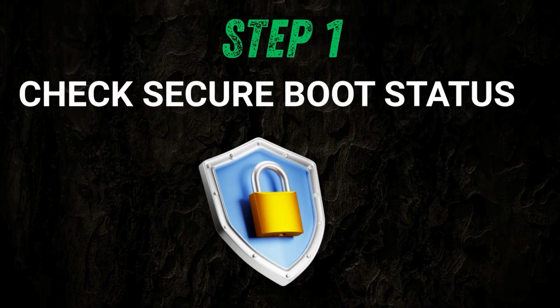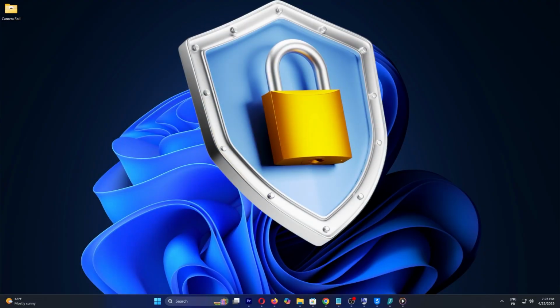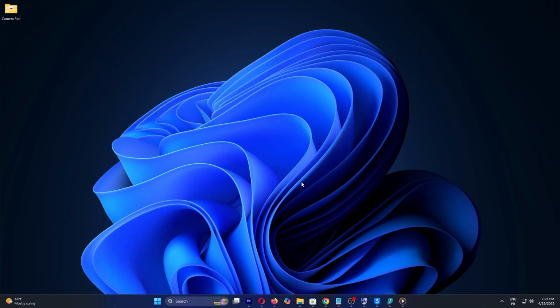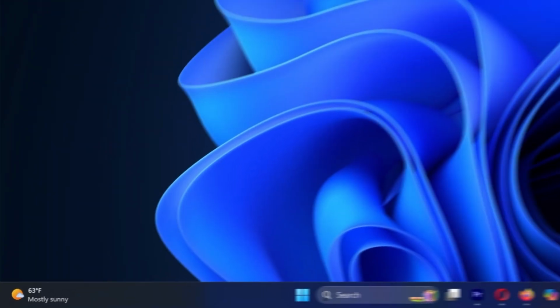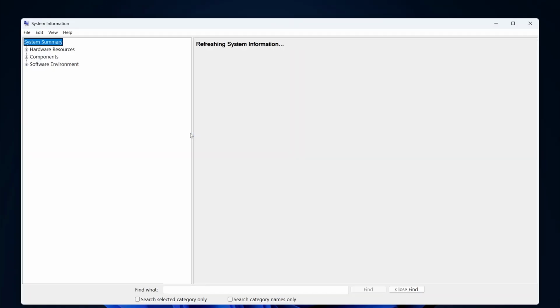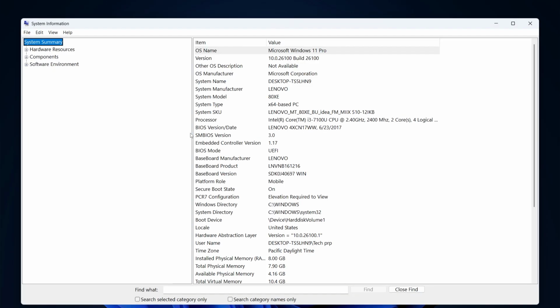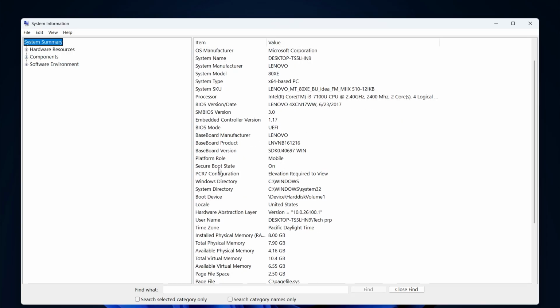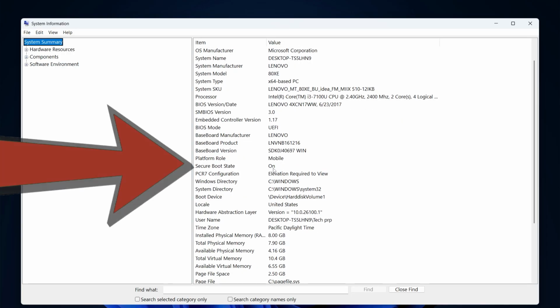Step 1. Check Secure Boot status. First, we check if Secure Boot is enabled on our Windows 11 PC. On the taskbar, we click the search bar and type System Information. The best match appears at the top, and we click to open it. In the System Information window, we scroll halfway down to find the Secure Boot State entry. Mine shows On, meaning Secure Boot is already enabled.